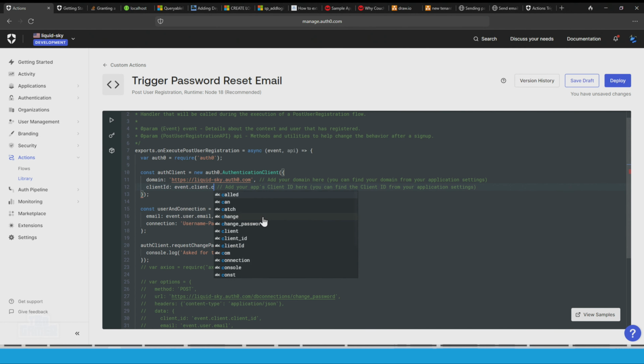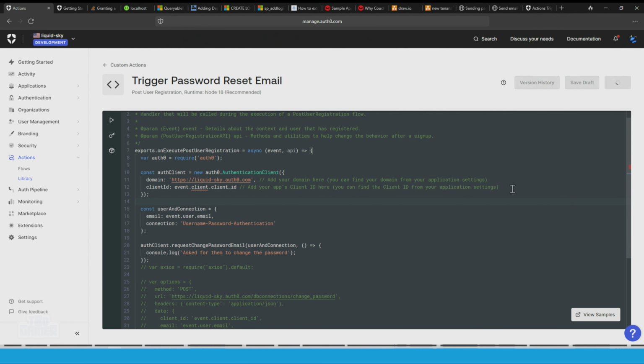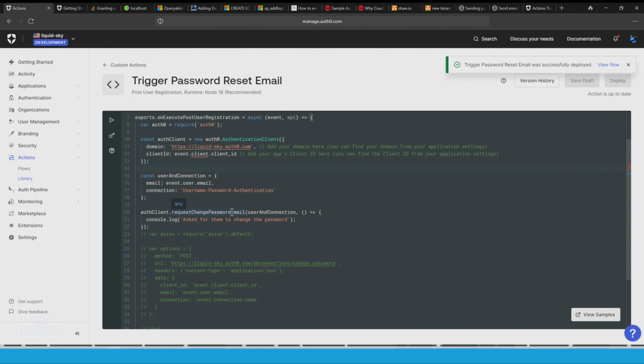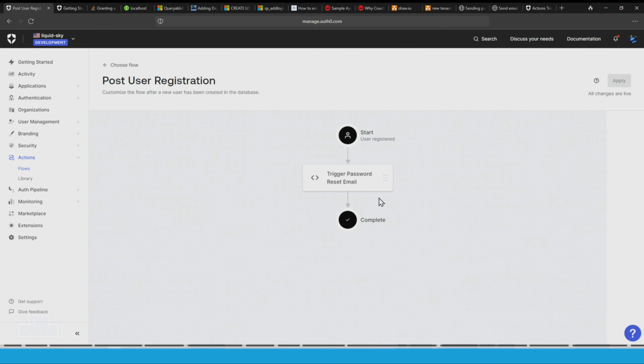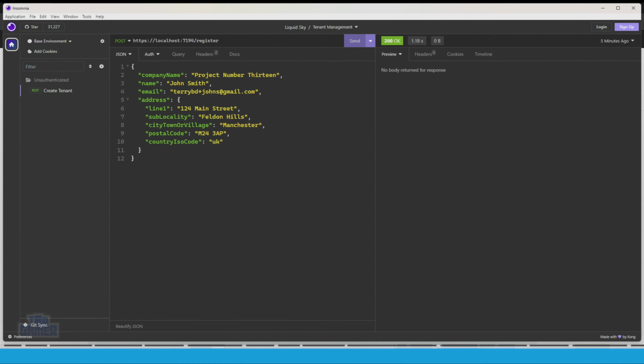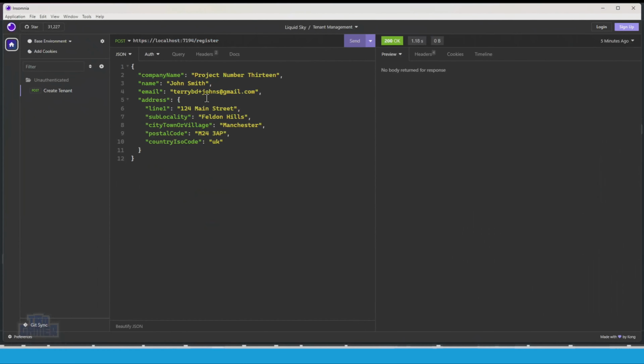Okay. Client.client_id. You say that's there. It'll error if it's... let's try. Because that's already in the flow, I don't need to change anything there, right? It's in here. Trigger password reset email. The only challenge is now I need to do another user. So for tenant 14, we're going to have Jasmine Jones. Okay, that's done that part.